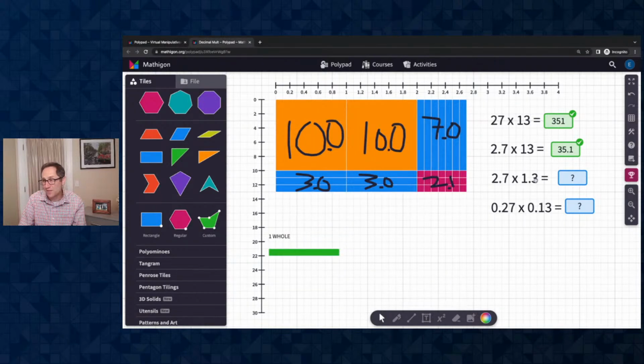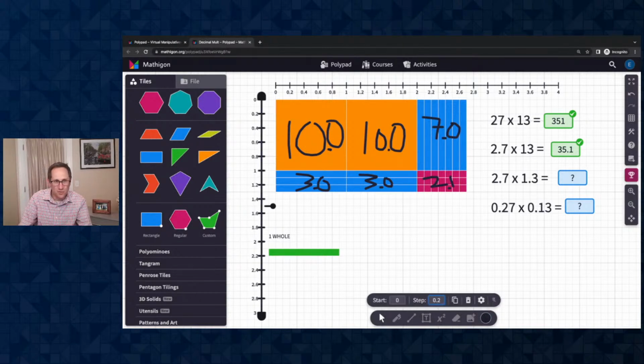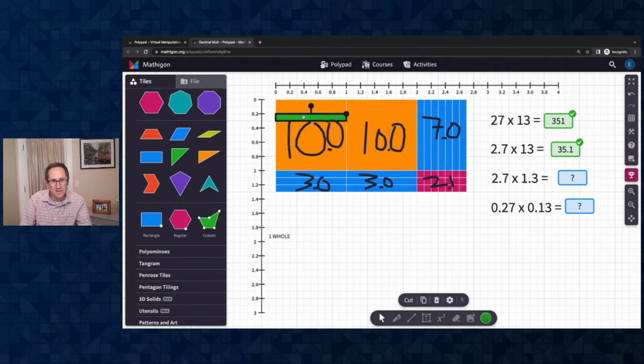Now 2.7 times 1.3. So I'm going to keep this at 2.7, but on this number line, I'm going to do the same thing, make this 0.2. So now 1 is right here. And look what happened to the size of the whole. Now the size of the whole is this whole thing, right? That 1 is the size of the whole.